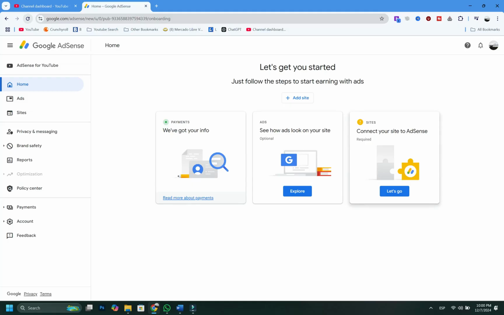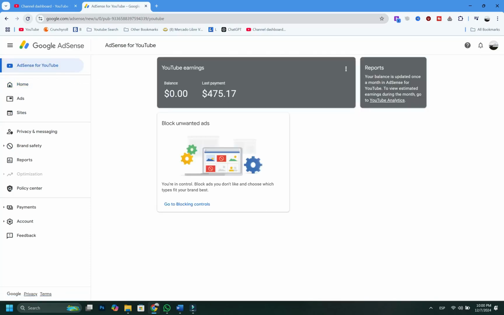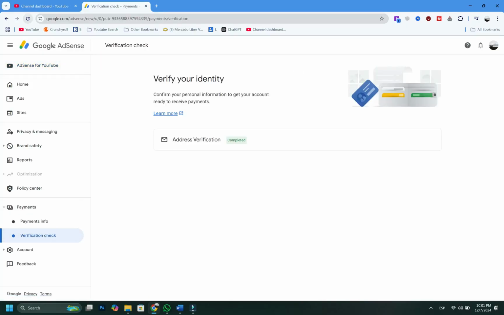Now let me show you the AdSense account I'm using for this specific YouTube channel. As you can see, I didn't connect any site to it. But once you link your YouTube account, this section will come up, AdSense for YouTube. Here you can see my last payment after the taxes. You can see I have obviously completed my address verification.